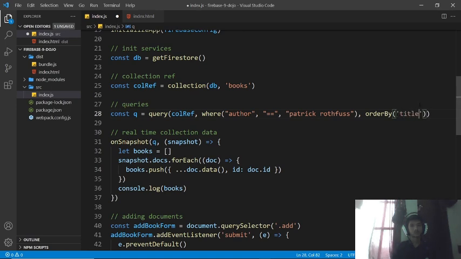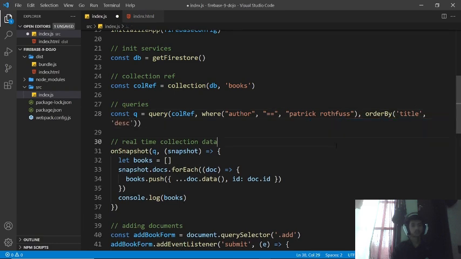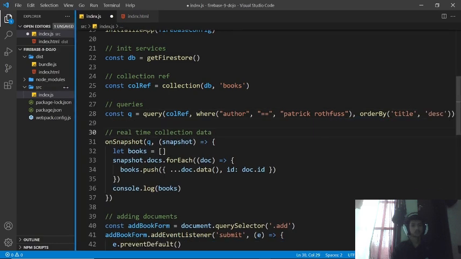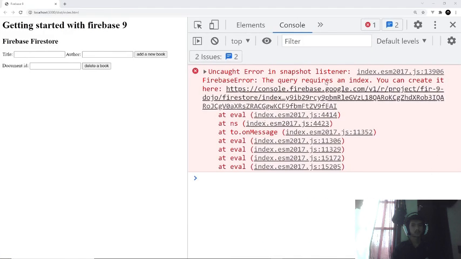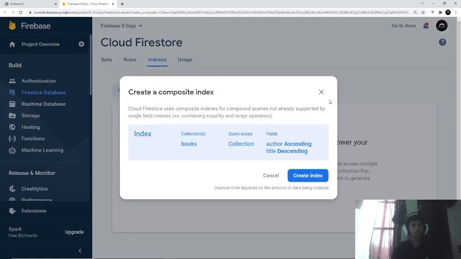So for example, I could say order by title, and then we can pass in descending or ascending right here. So I could say descending, for example, as the second argument. Now if I save this and preview in the browser, then we're going to see this error in the console, and it's basically saying, look, we can't just get this query without first creating an index for it.